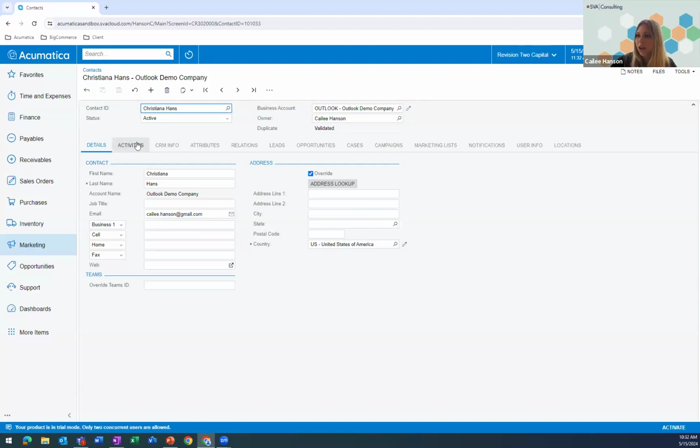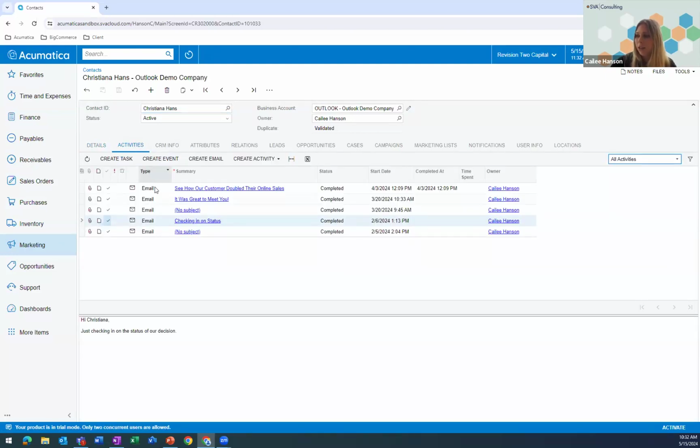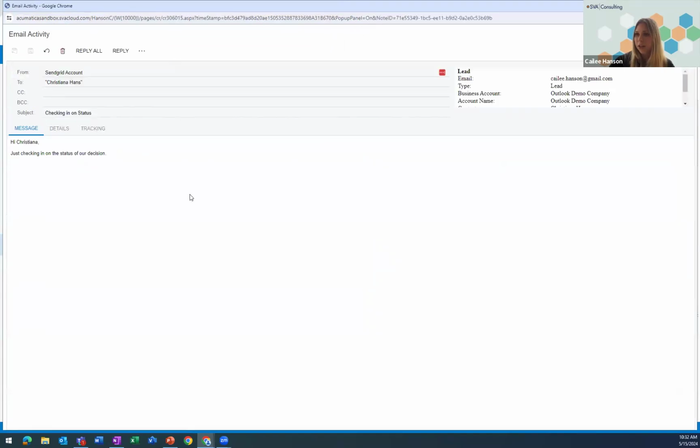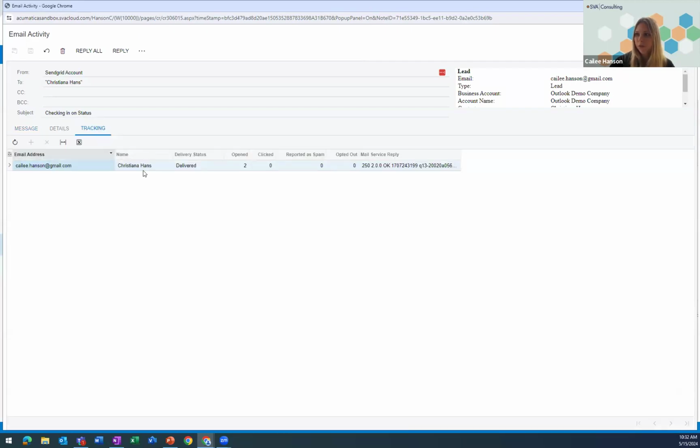So for example, I have this contact and I'll go to activities on it. I have a couple emails I sent out that I did want to track opens and clicks for. If I click into this email itself, the new tracking tab will become available once I activate that integration. And here you'll see how many times she opened it, if they clicked on any links, etc. So again, that's coming from a SendGrid account, and that's how it's tracking it. And you would need a separate SendGrid account for that, but the integration is included within Acumatica.